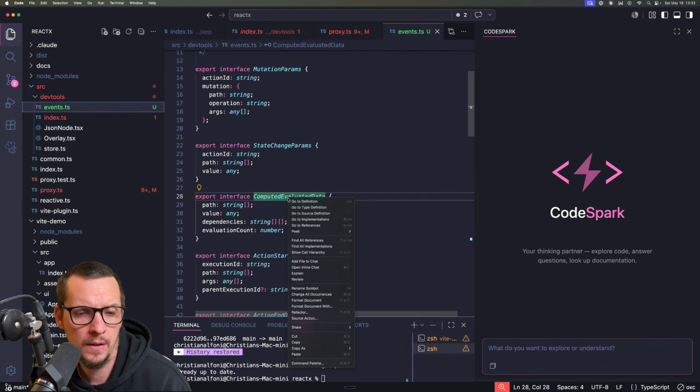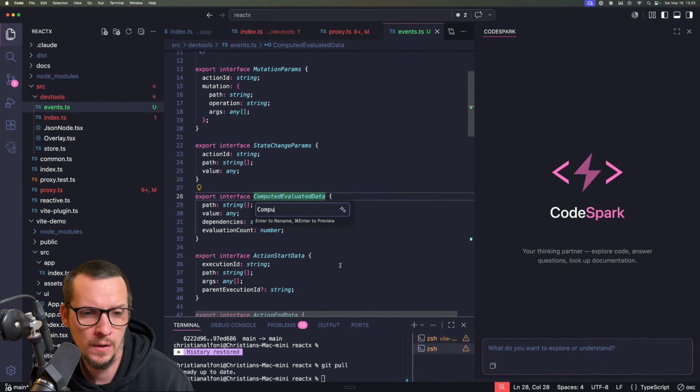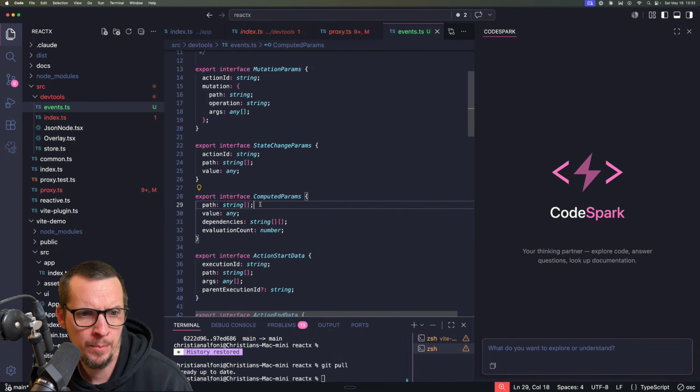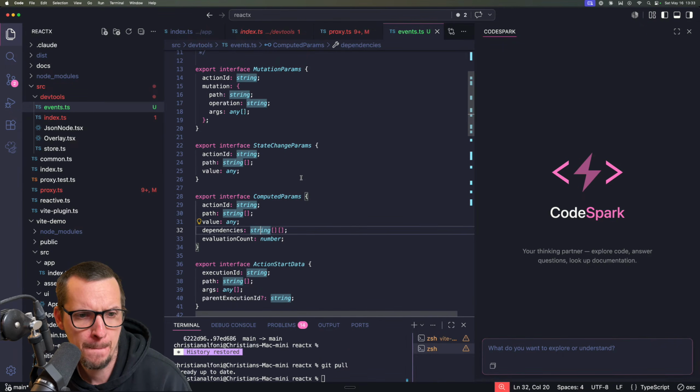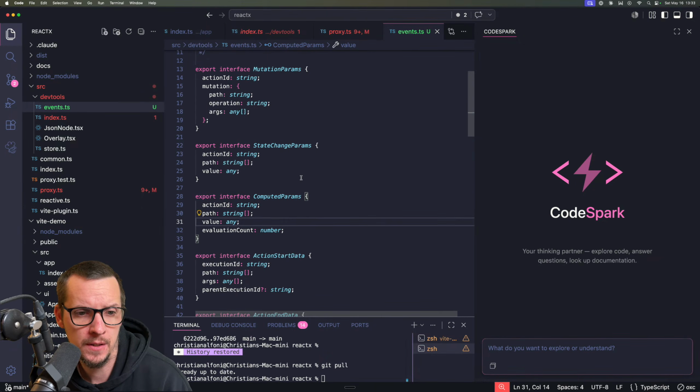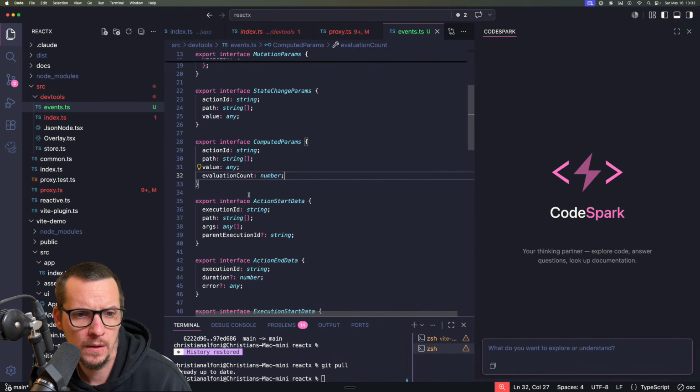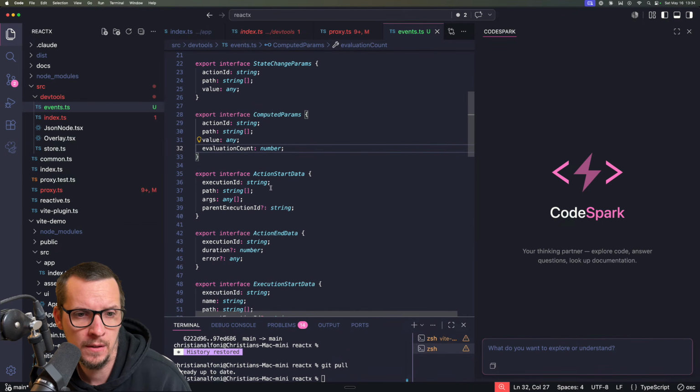And then we have computed params. So we have a path, should have an action ID. Dependencies. Yeah, and that's not for this. So this is just when something gets computed. And then, yeah, we can see the number of times it's been evaluated. That's kind of cool.